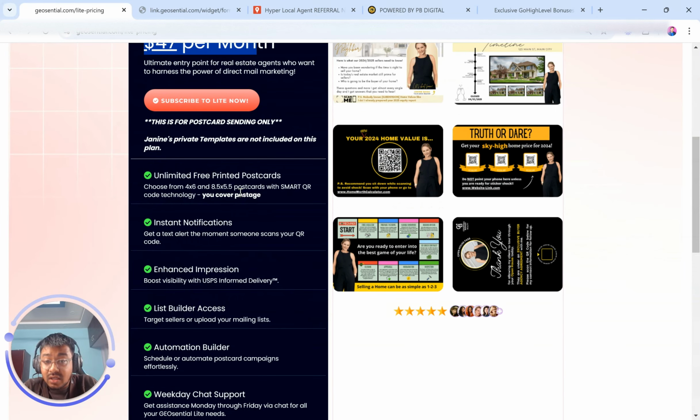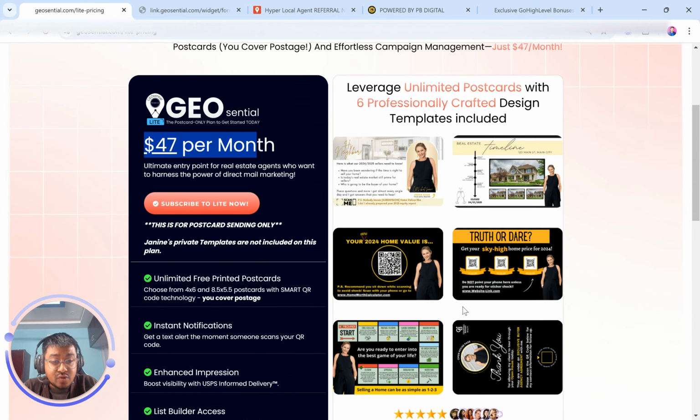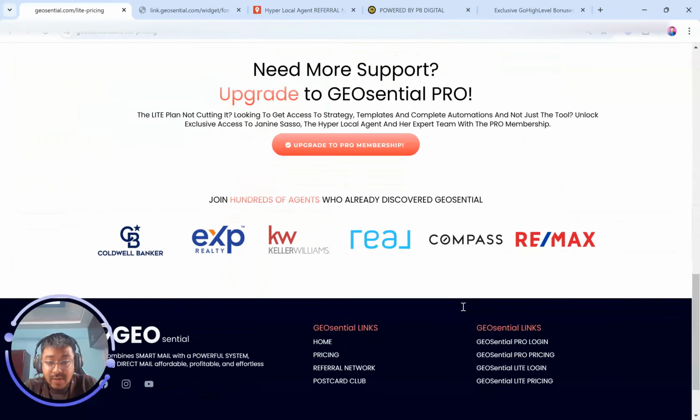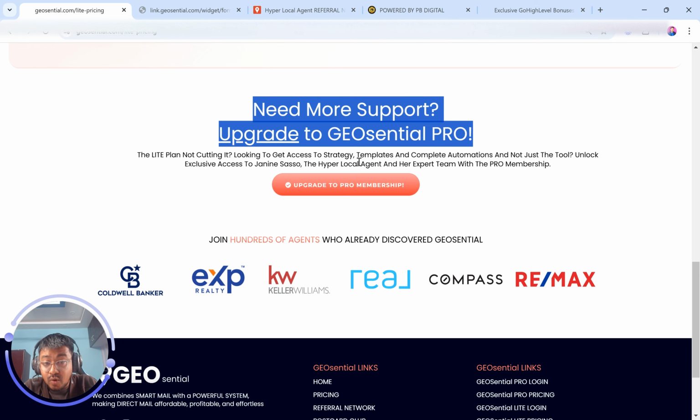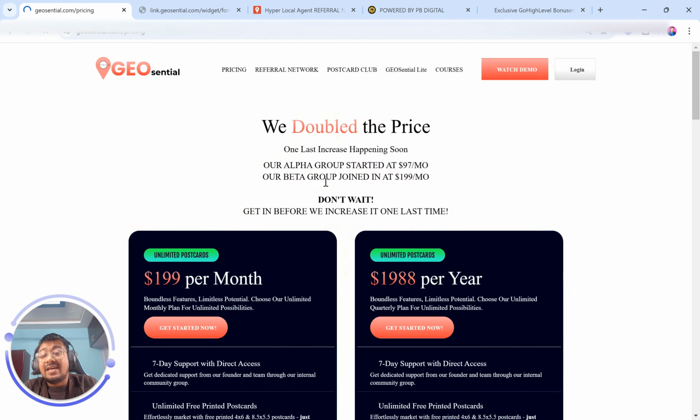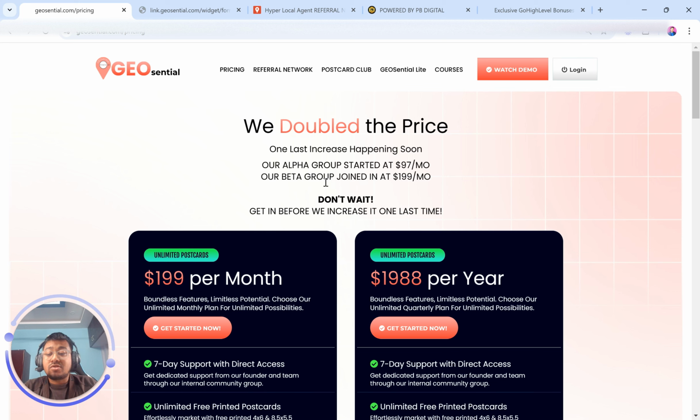Everything is literally mentioned here, and all the postcards that you get are also mentioned here. Again, in case you need more support, upgrade to GeoEssential Pro. When you click on this, it takes you to the pricing page again, which has the effect of upselling people as well. That psychology of the website mapping is very, very important in order to create a high converting website. Once you've understood this, let's go ahead to the course section.